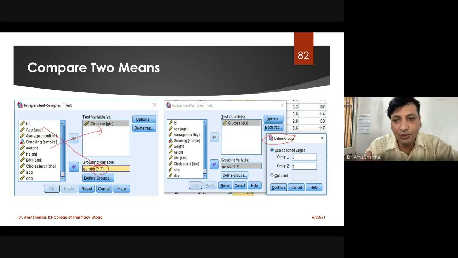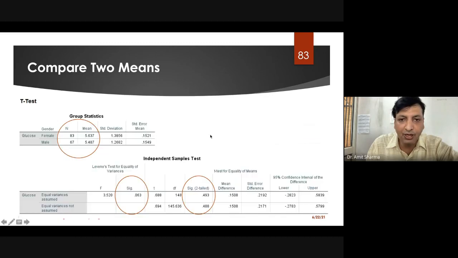Like I have used 0 and 1. So I'll just enter that group 1 was 0 and group 2 was 1. I will not mention which group is male or which group is female. Not bothering about male and female, we just have to enter the codes which we have used while making our sheet. Then after that we have to click continue.